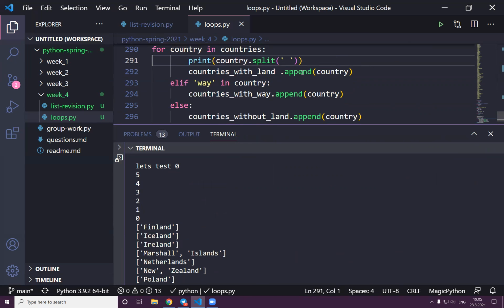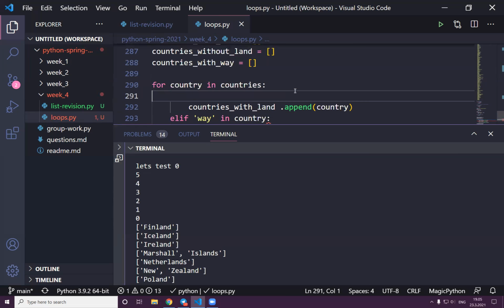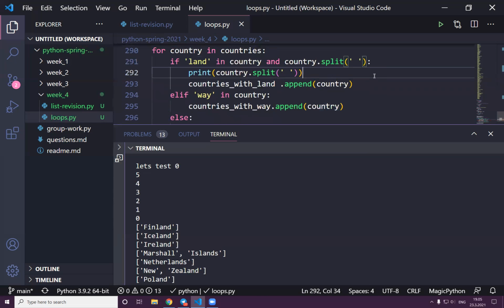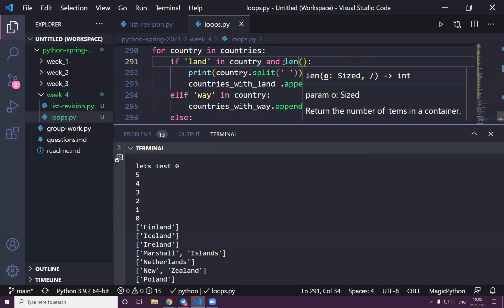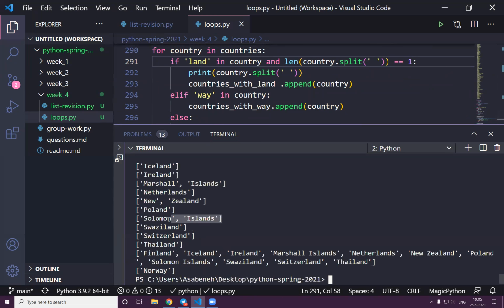Undo. No, please do whatever. I don't need this part. Where am I? I think I just wrote many parts of the code. Yes, here. Length is equal to only one, because as you can see, this is one, but these guys are two, so I don't need them.